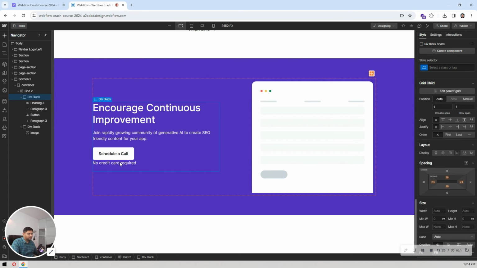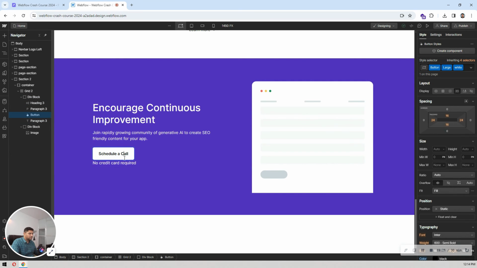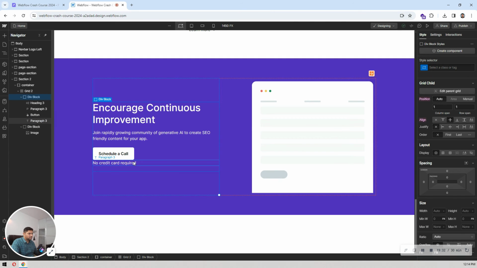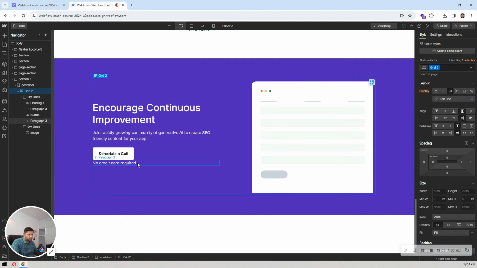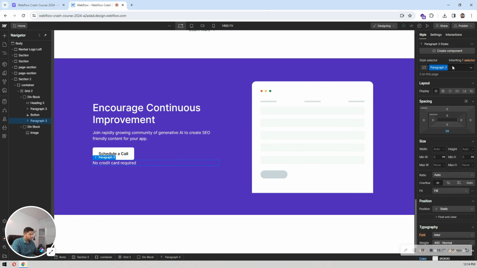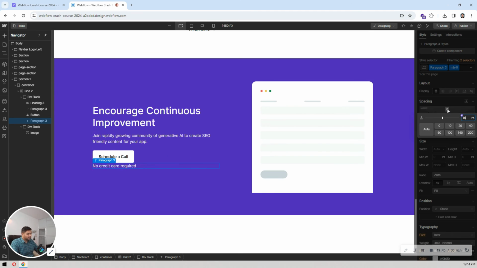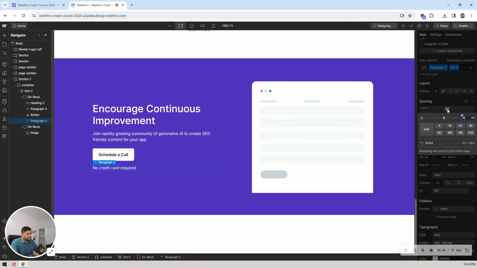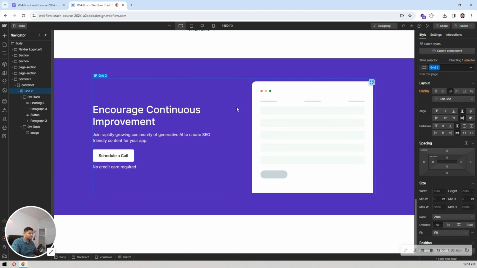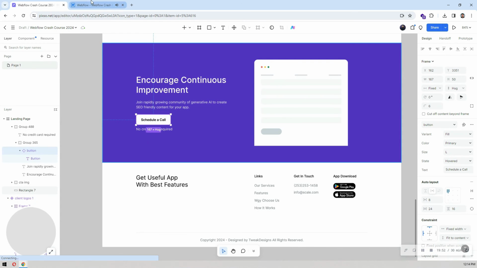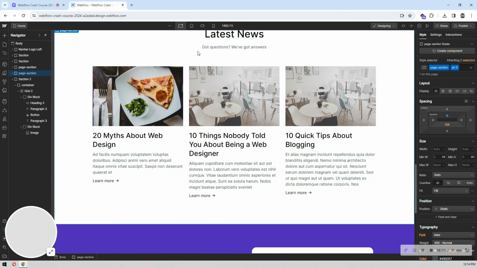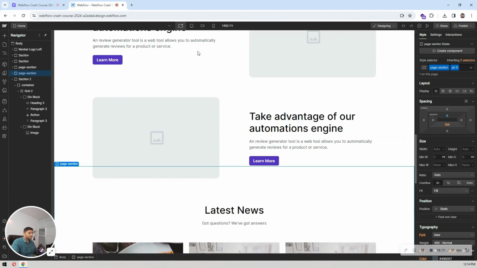And for this button, for this one, I don't know why this is clicking two times. Okay, for margin bottom, I want 0, and from top, let's say 16 or 8. Okay, 8. I'm using 8 from top. Okay, so I have my CTA block ready here.